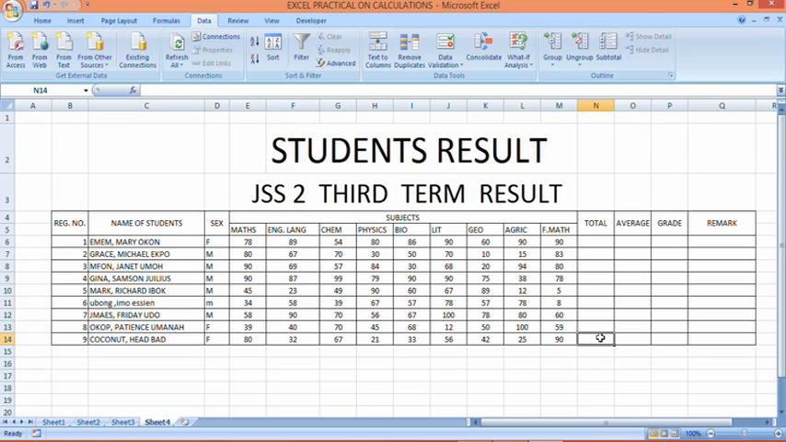Let's see how we can perform these things using our system now. This is a sample of students' results. I assume this to be JSS2 third term results in a particular school.